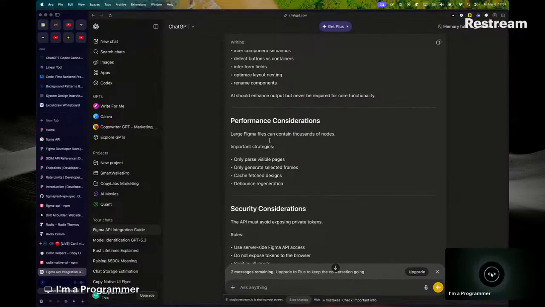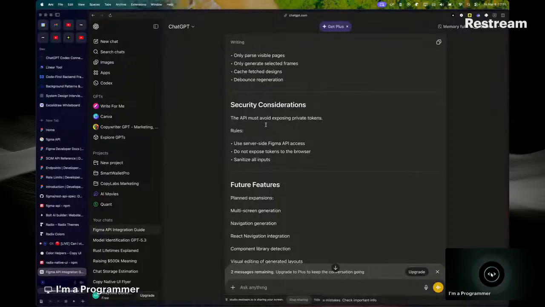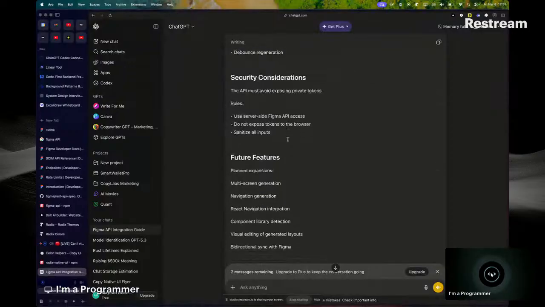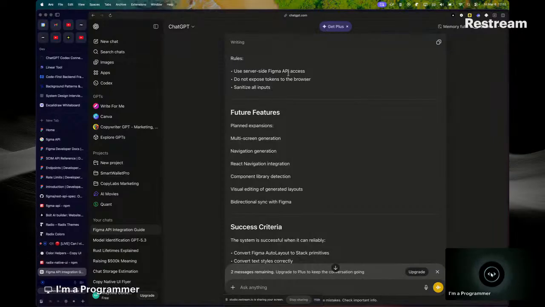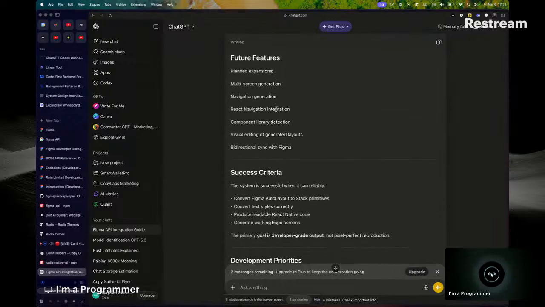Is that versatile? So yeah, large Figma files can contain thousands of nodes, and important strategies are: only pass visible pages, only generate selected frames, cache fetched designs, which is very important, and bounce regeneration, which is true. Security challenges: the API must avoid exposing private tokens, which I already did. So this is a server-side Figma API; it says don't expose the token to browsers. Yeah, definitely not going to do that. So that's why we need the API backend stuff to work. So we're going to need that.